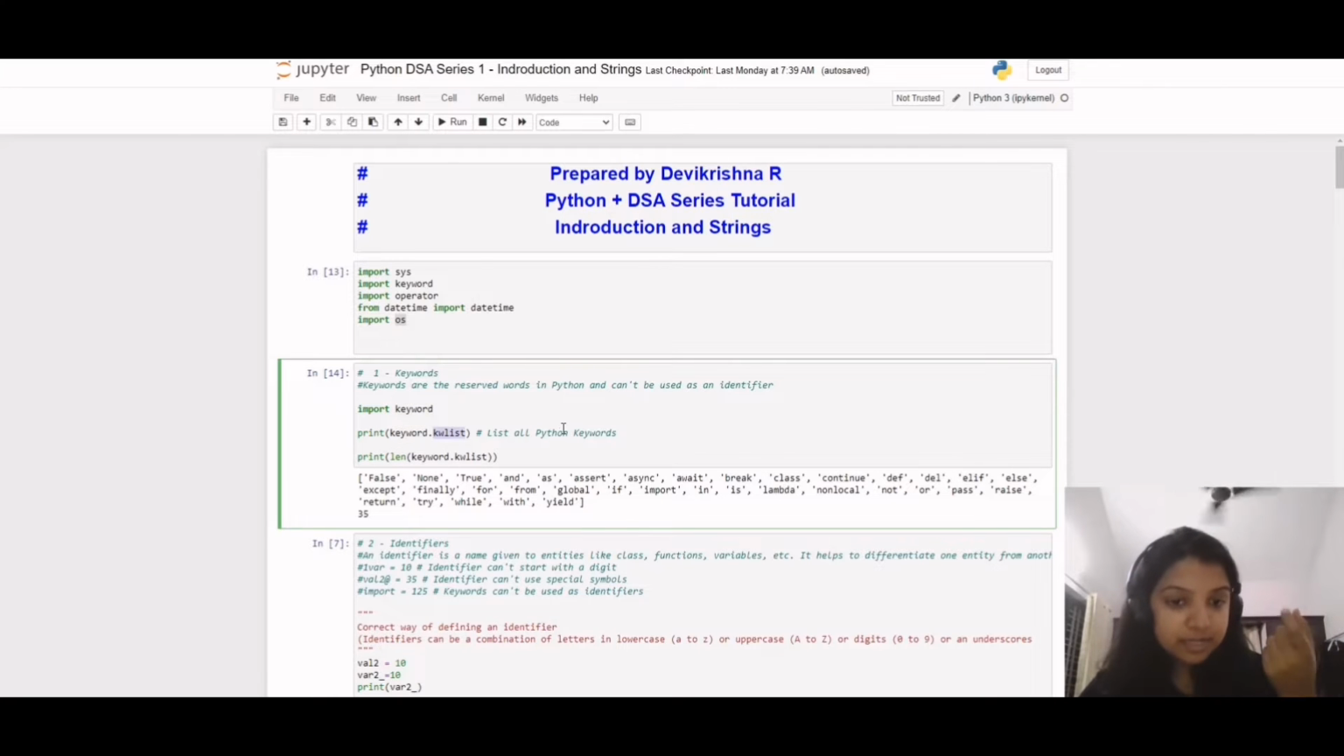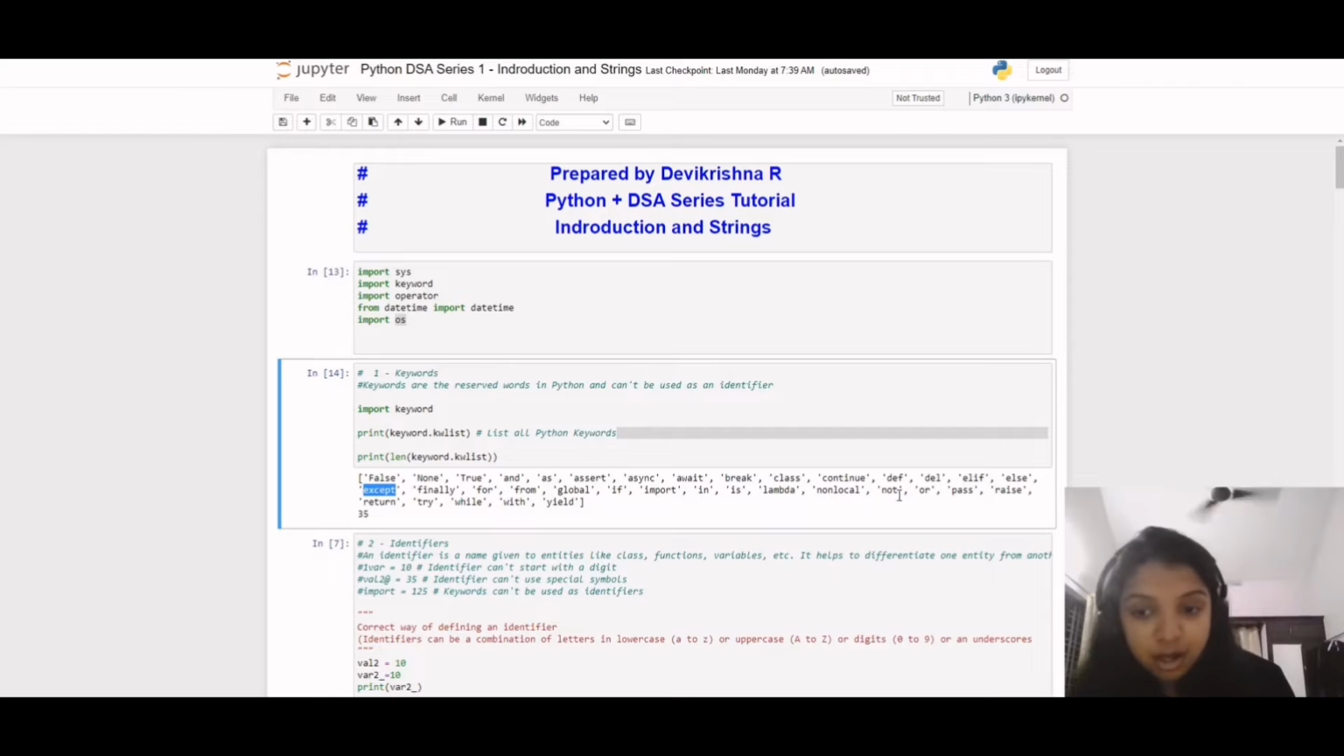So we can get the list of all the keywords from here, for example False, None, True. You can see the first letter is capital: False, None, True, and, as, assert, async, await, break, class, continue, def, del, elif, else, except, finally, for, from, global, if, import, in, is, lambda, nonlocal, not, or, pass, raise, return, try, while, with, yield. So these are the things. Total 35 keywords are available in Python.